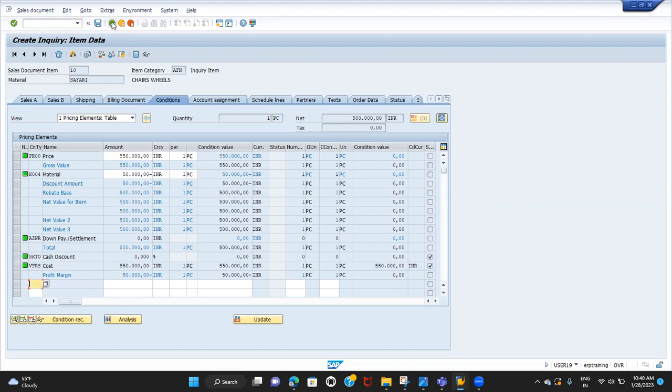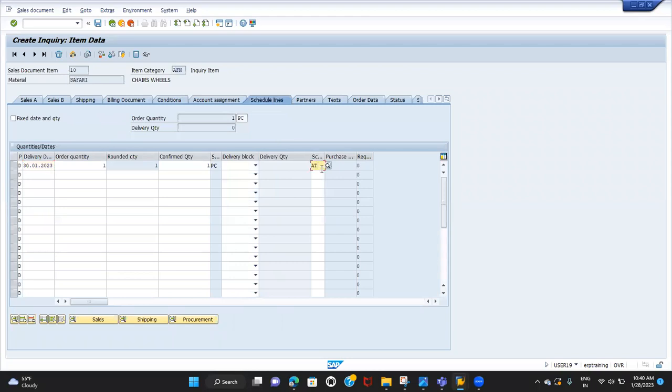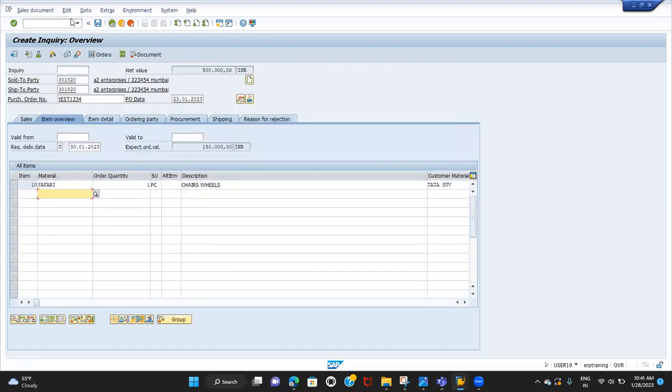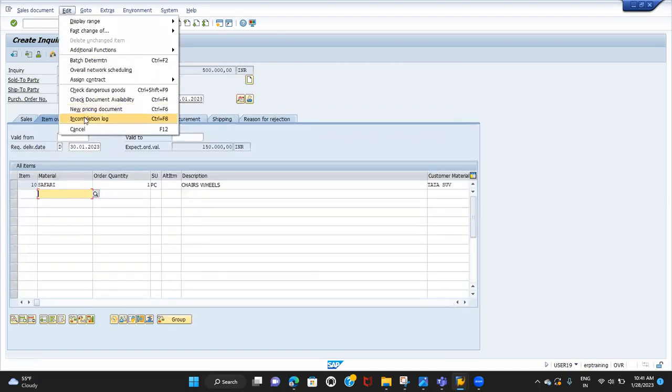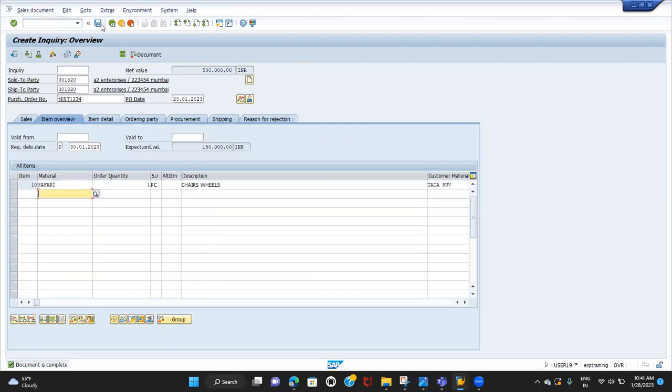I told you to do the observation: AFN is the item category, and the schedule line category is 80. Just remember this. These are very important. Whenever I'm talking about item category and schedule line category, we should remember this. There is a lot of importance in knowing sales document types, item categories, and schedule line categories. Once everything is fine, I'll check the incompletion log again. It is recommended. Okay, I'm going to save my inquiry.